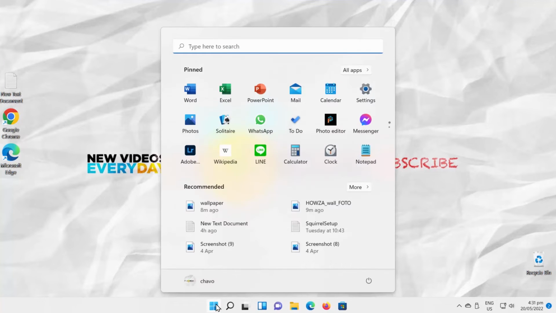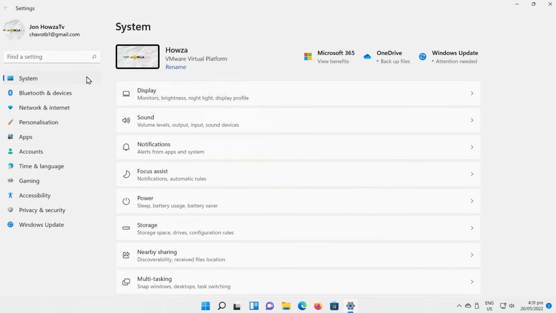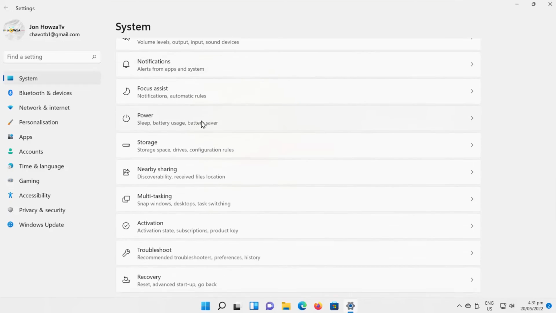Click on Windows icon on the taskbar. The menu will pop up. Click on Settings. Select System from the left side list. Go to Troubleshoot.